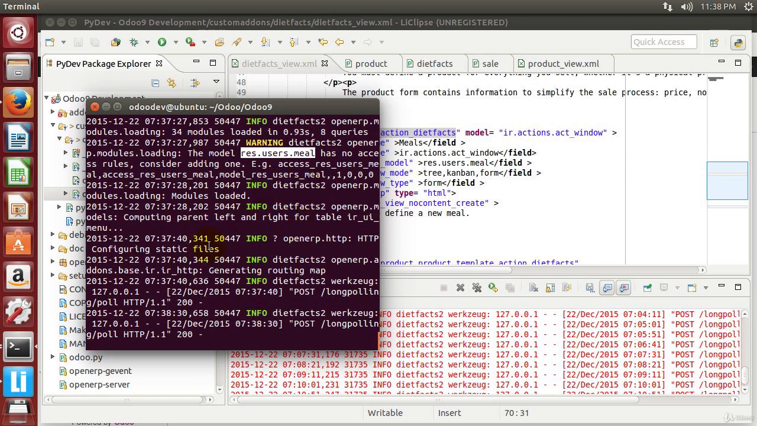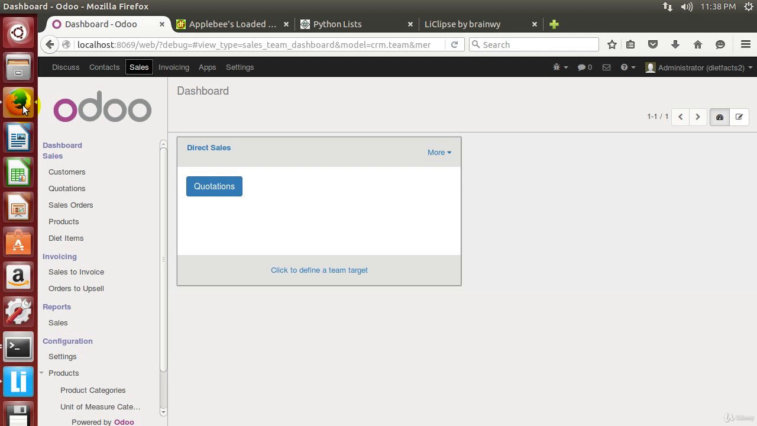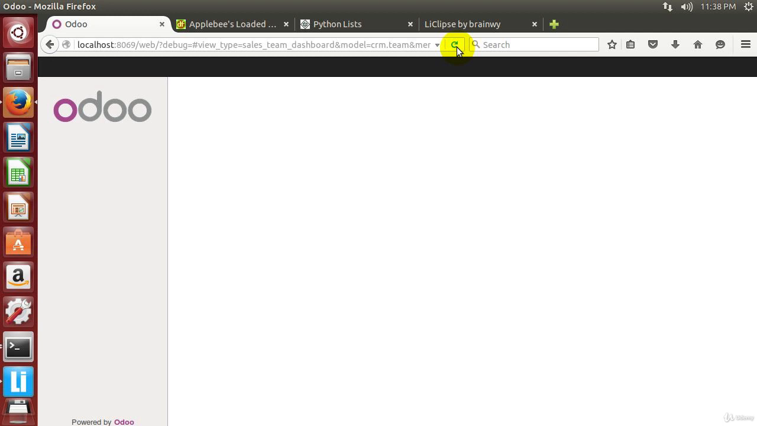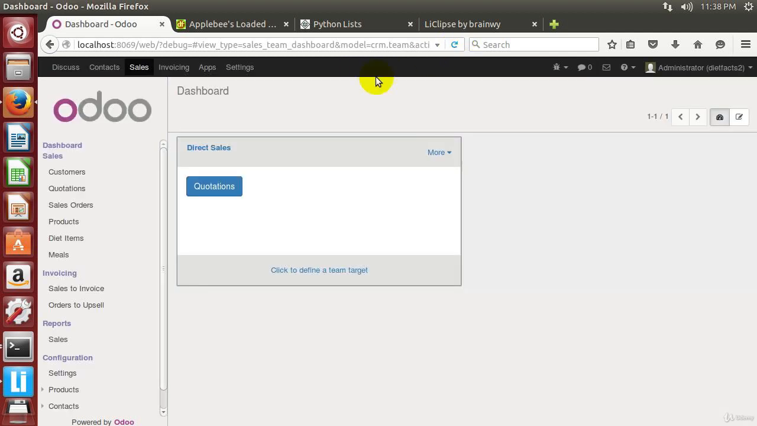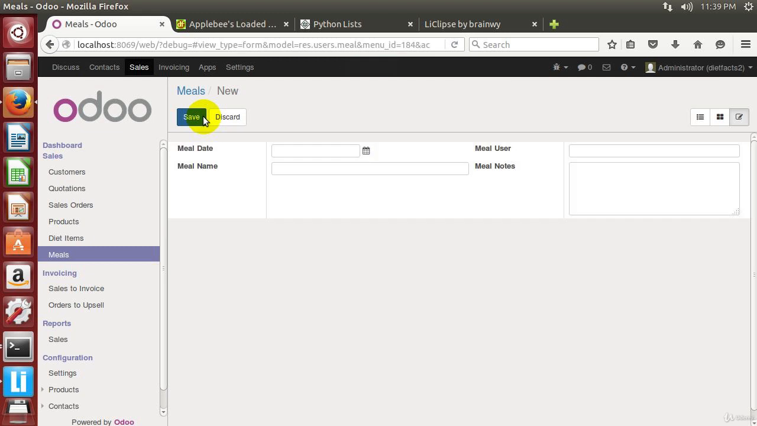So we know that it's running now. Let's see if it worked. We click back on here, and here's a good time to use shift refresh, because anytime you're going to change a menu, you are always going to want to do a shift refresh so you'll see any of the changes. And you'll see that we do have a Meals menu. We click on it, and there's our help: click to define a new meal.